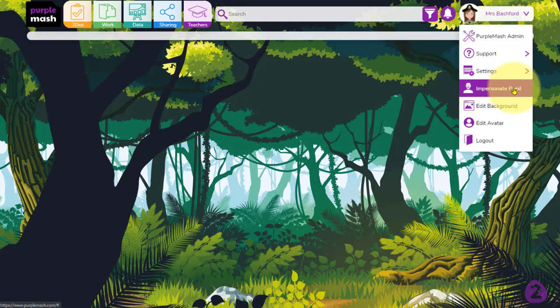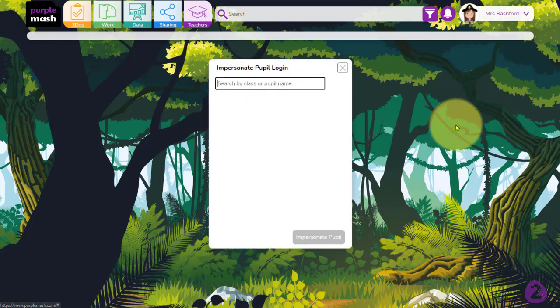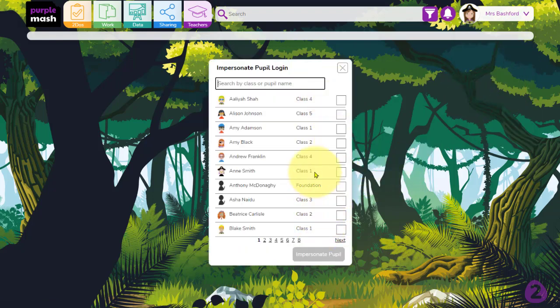So the settings, the support area, the Impersonate Pupil works just like it did previously. I won't show you today purely because it takes you back into the old version for now, but by the 17th, you will be able to impersonate a pupil and see it from their viewpoint.